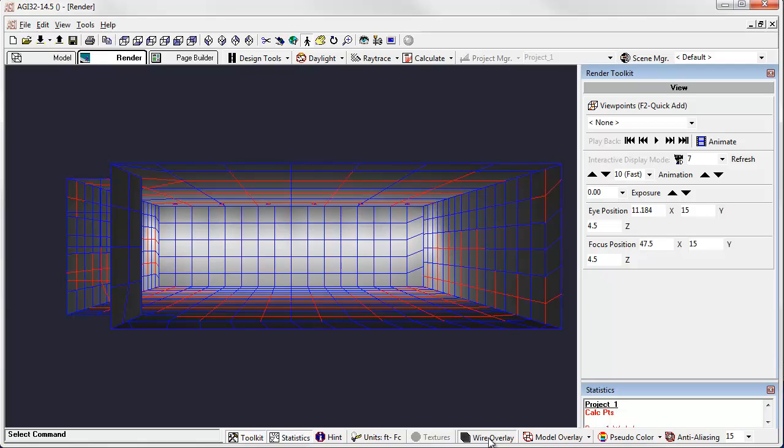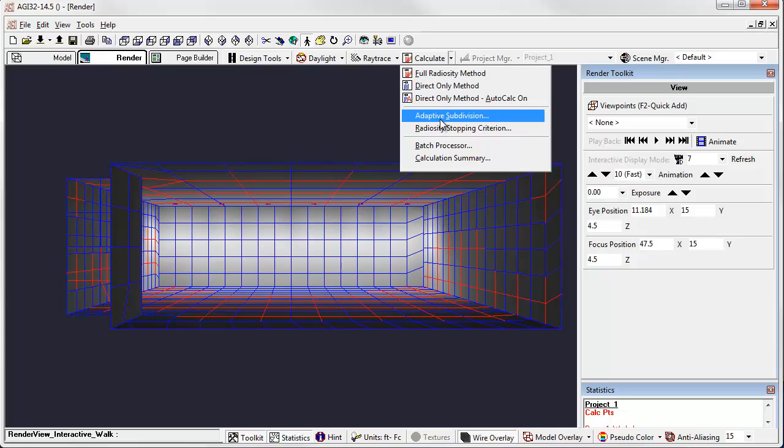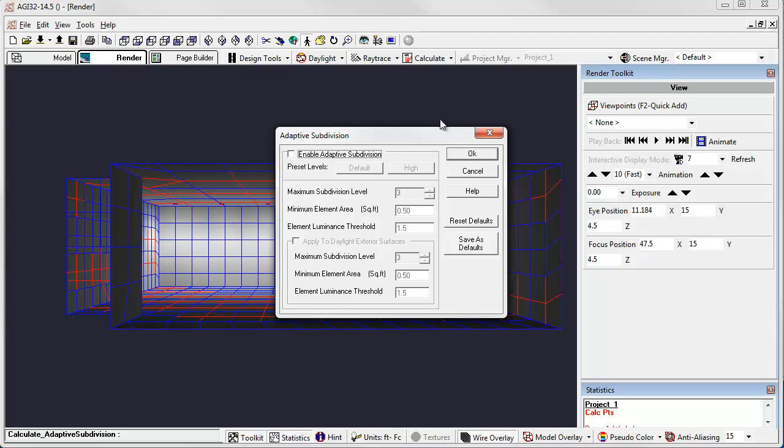All that said, for many applications there's a much easier way to refine the mesh. Simply pull down the Calculate menu and select Adaptive Subdivision. The default settings are often all you need. Adaptive Subdivision refines the element mesh. Remember, elements are receivers of light. So adding elements, subdividing them, has the effect of improving the accuracy of the luminance gradient on the surface.